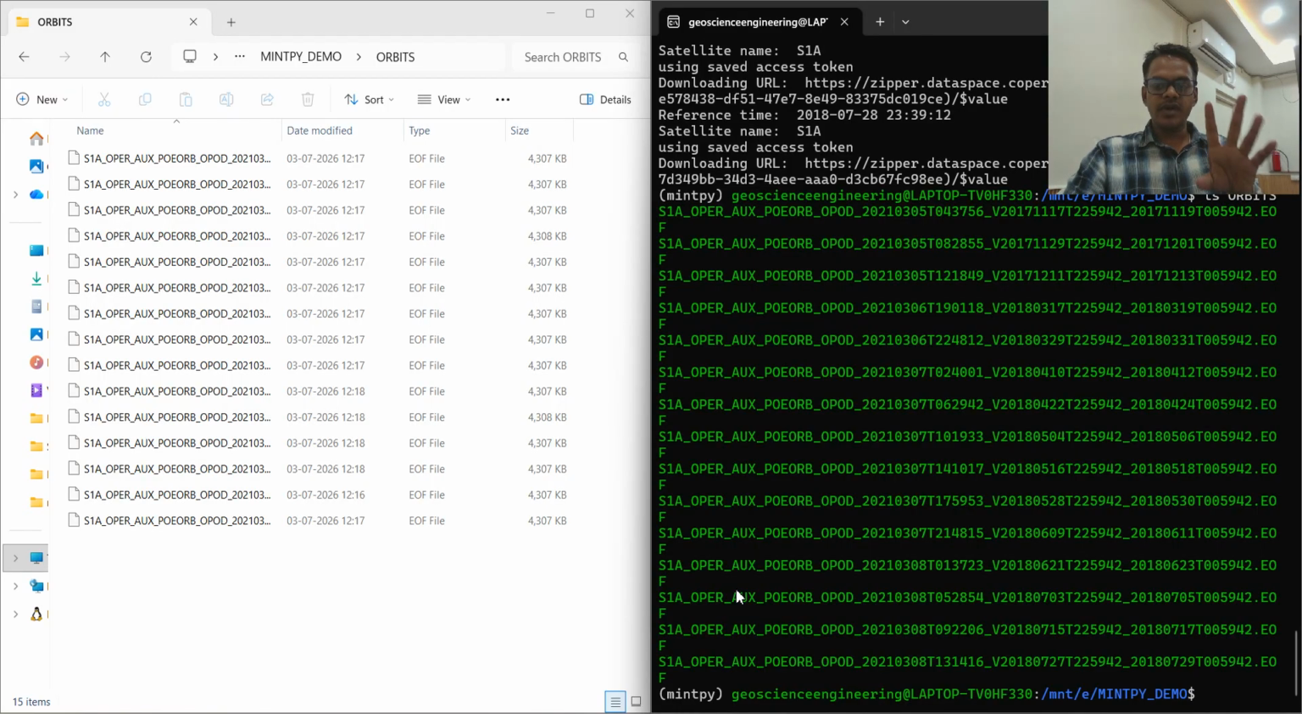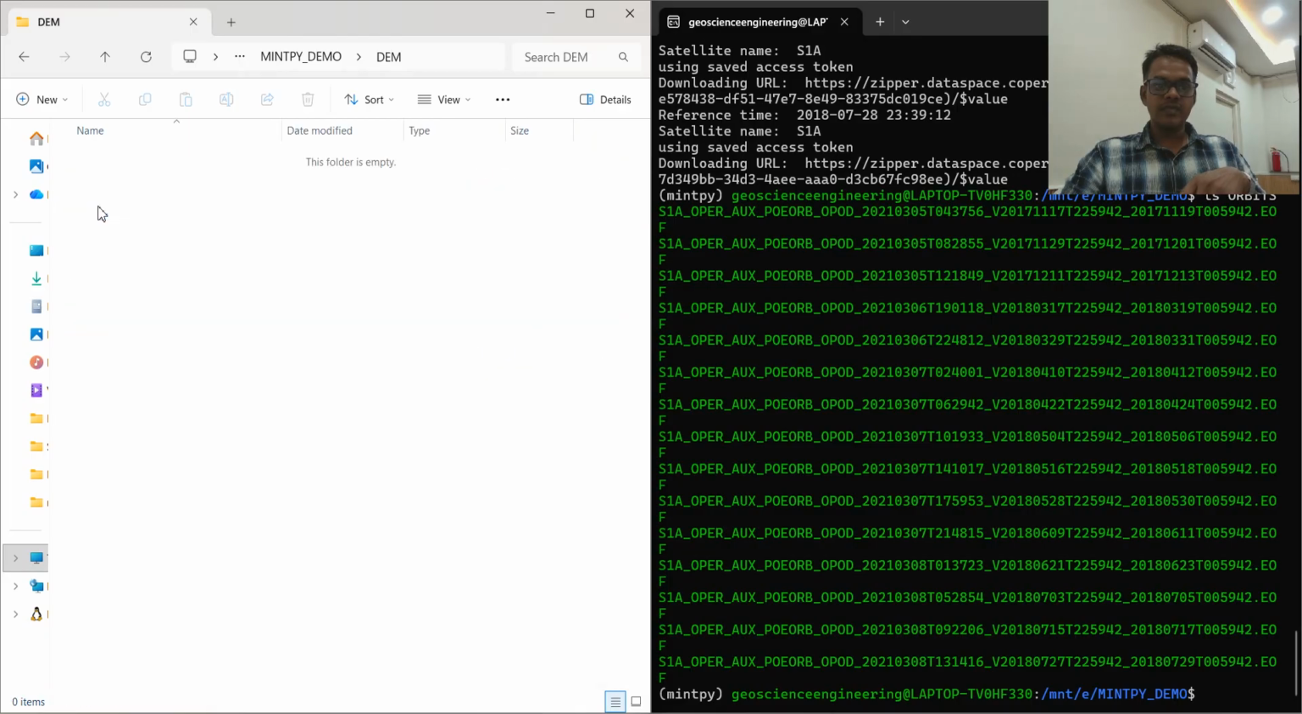Now we are going for the next important step, downloading the digital elevation model that is required for the processing by ISCE2. In this step, we'll be downloading a DEM that is covering the entire area of interest, and then we are also saving the DEM in the DEM folder. Now I'll explain what a digital elevation model is. Even if you know, I have to explain everything new.